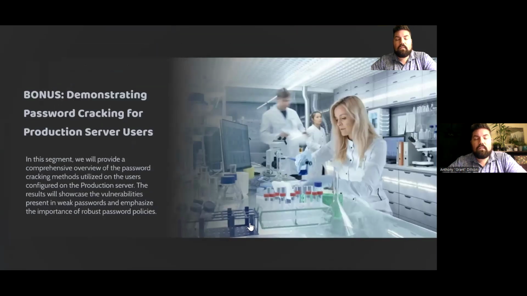So this is another thing we did for password cracking for the production server users. I will show an overview of the password cracking method, John the Ripper, utilized on the users configured in the production server. It will showcase the vulnerabilities present in weak passwords and emphasize the importance of robust password policies.